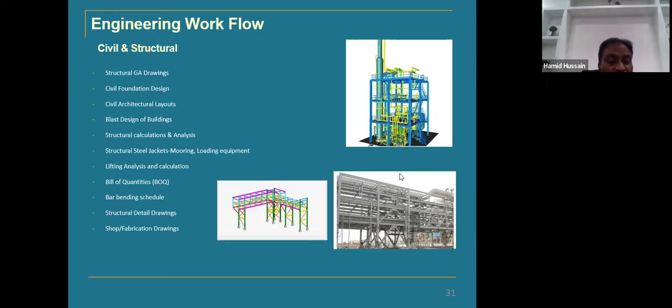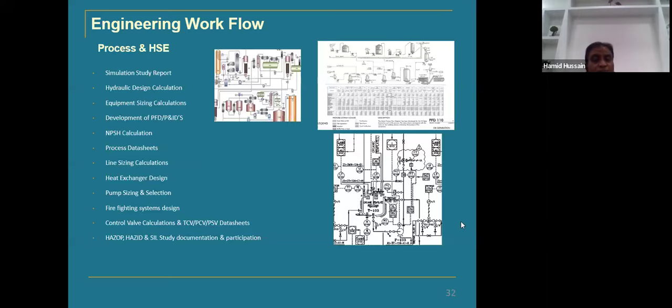And then of course the bill of quantities, the bar bending schedule, structural detail drawings, and shop fabrication drawings will be done by them. So you can see the pictures here, the pipe racks and other skids we have shown.